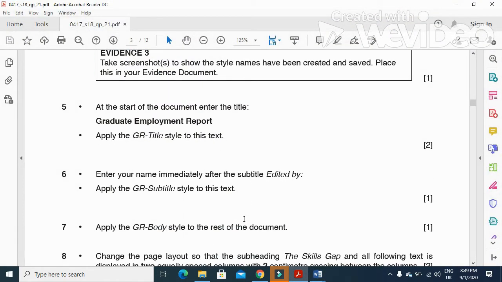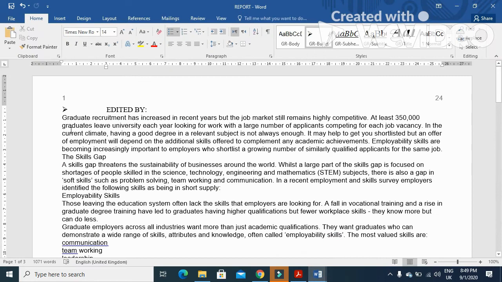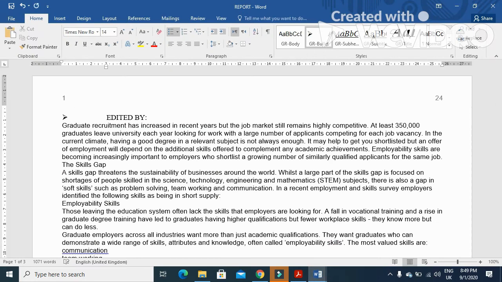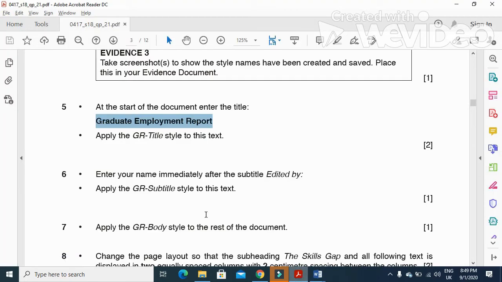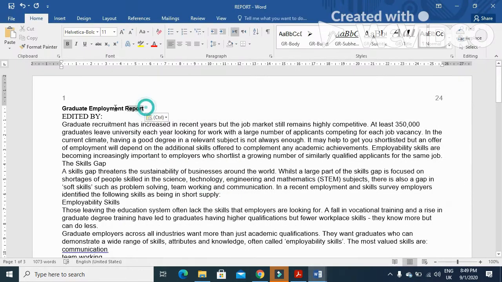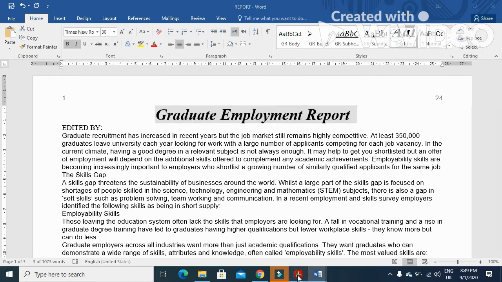And now we have next, at the start of the document you need to enter this title, so we need to get this one and we'll paste it at the start of the document, and then we will apply to it the GR title style. So we select this one and we will apply to it GR title, just like that.